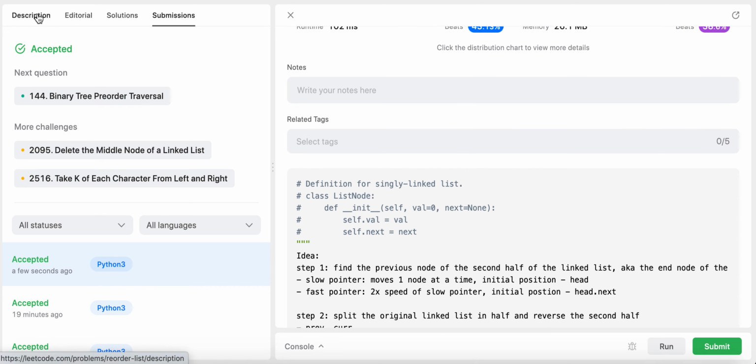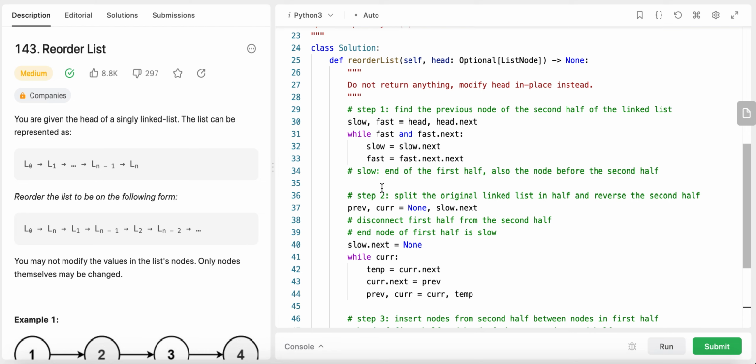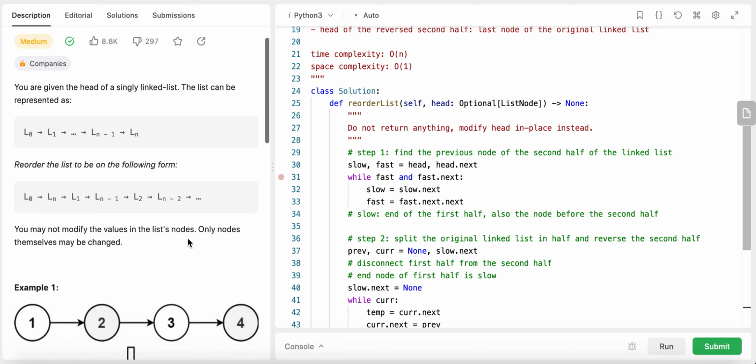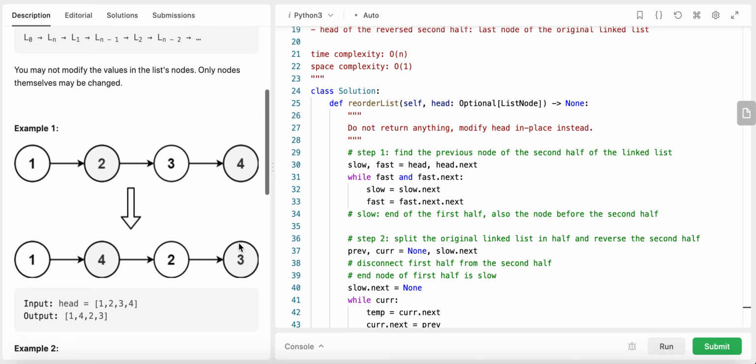So this solution is accepted. So to recap the idea, the main idea is we divide it into 3 steps. First step, we find the previous node of the second half of the linked list. Basically, the overall idea is to split the linked list into 2 halves, and then reverse the second half, and then insert nodes one by one. So in step 1, we find the previous node of the second half, which is also the end node of the first half.